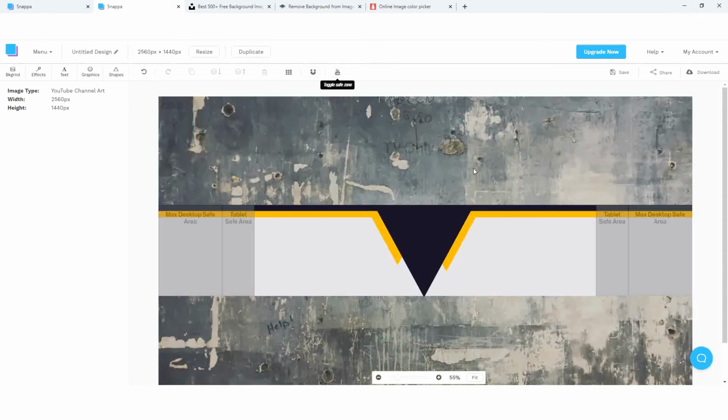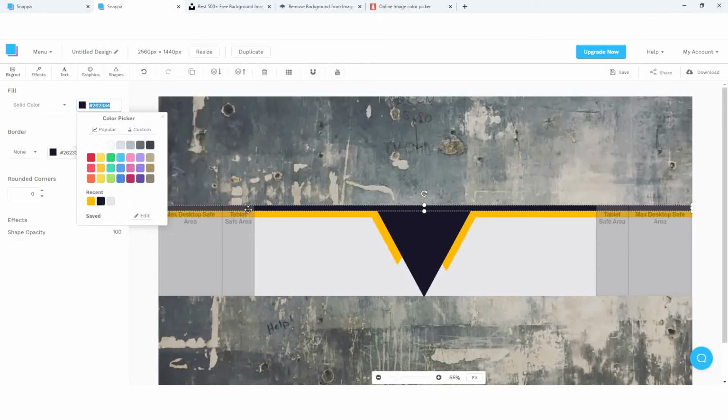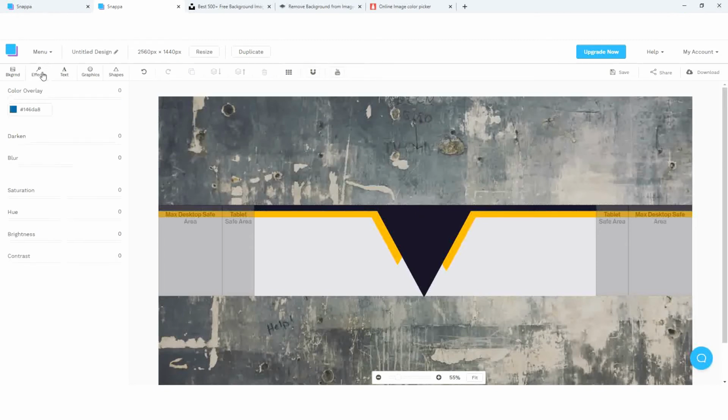So let's do something with the background. With the background, we can go to Effects. We can pick the color from here. And this is just my preference. You can do whatever you want when you are creating this to your taste. So let's go back to Effects and paste that color here.